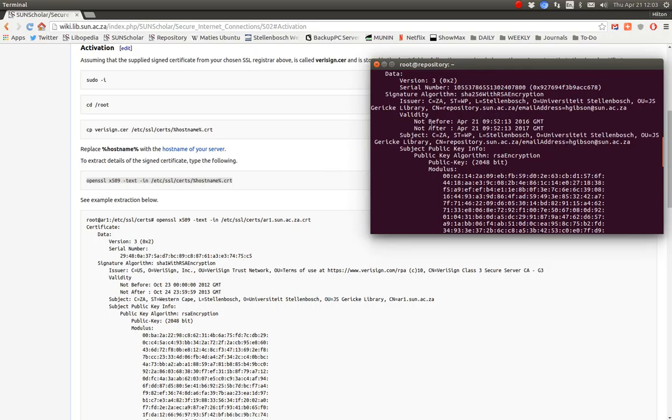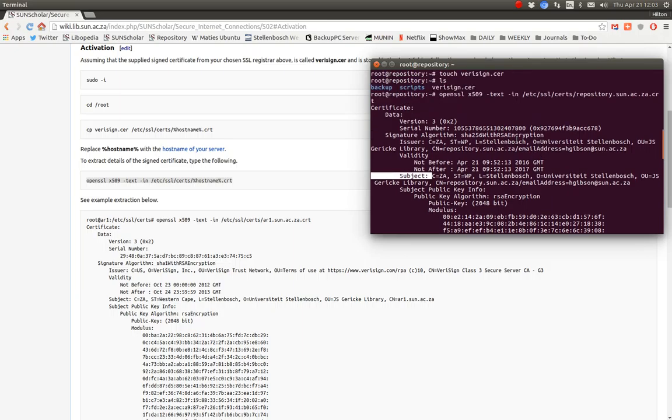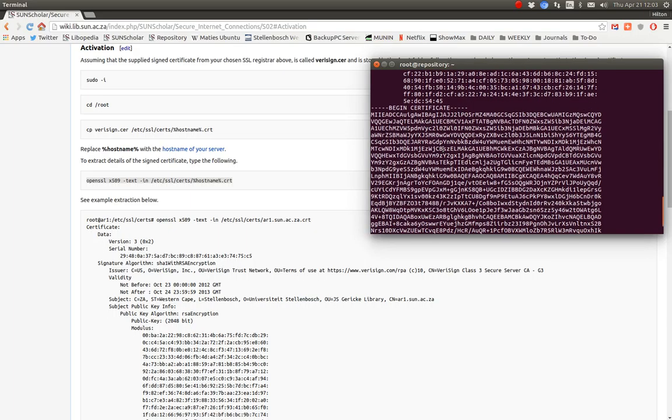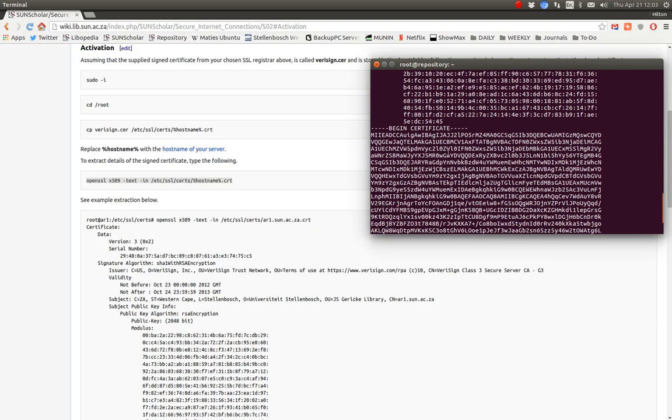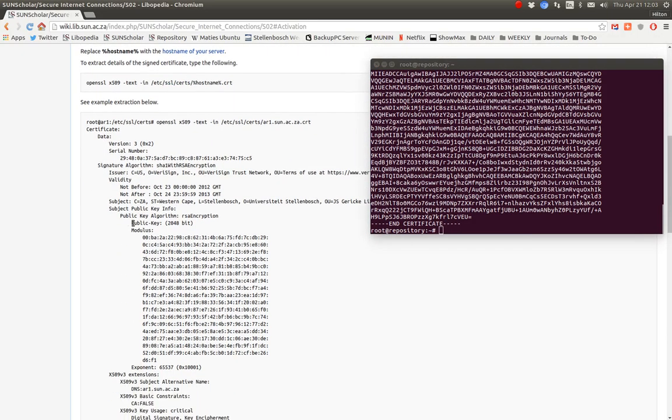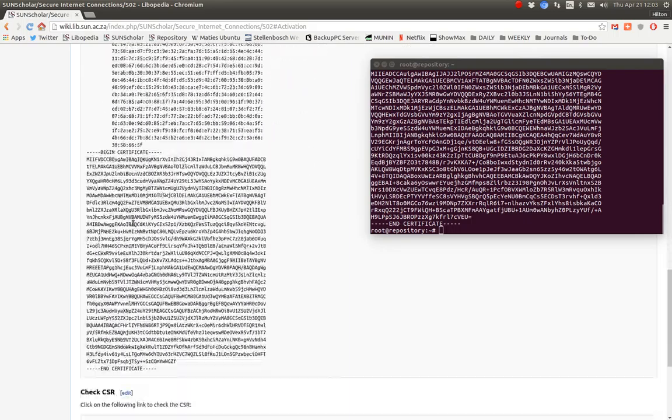So there you can see there's the subject, the email address, etc. This will be the same, but it will have details about your certificate provider in here, the one you buy your certificate from. And there's the raw certificate details. So there's an example that I've done and extracted to show you what it looks like.